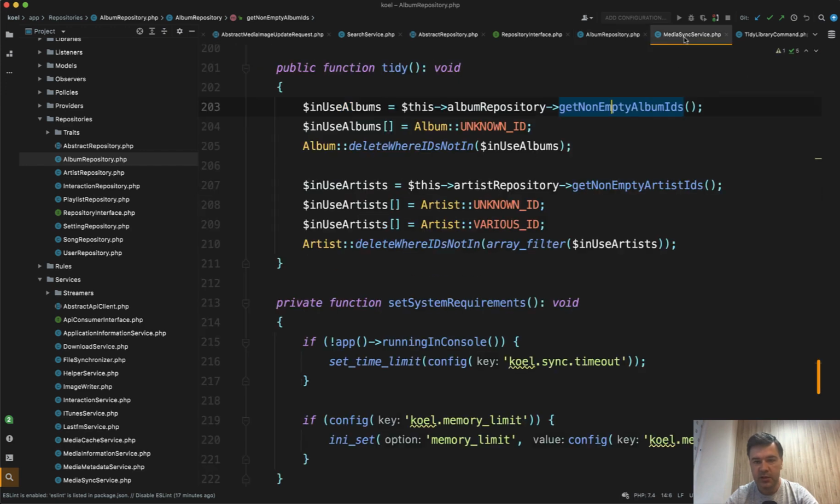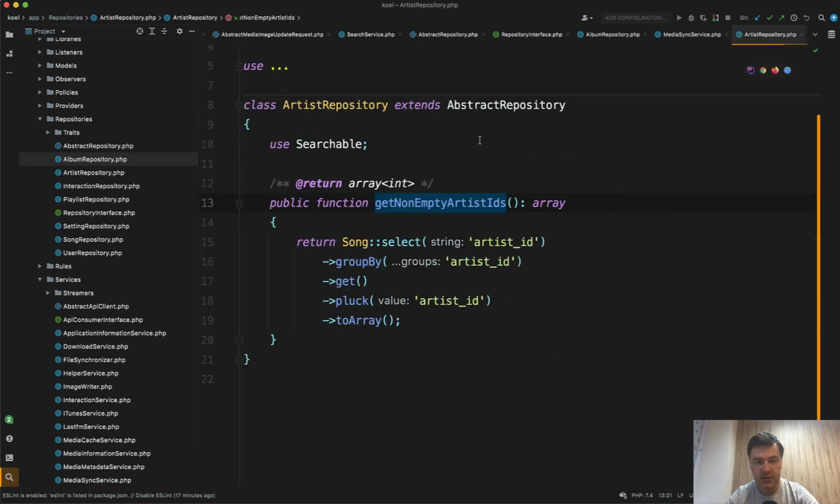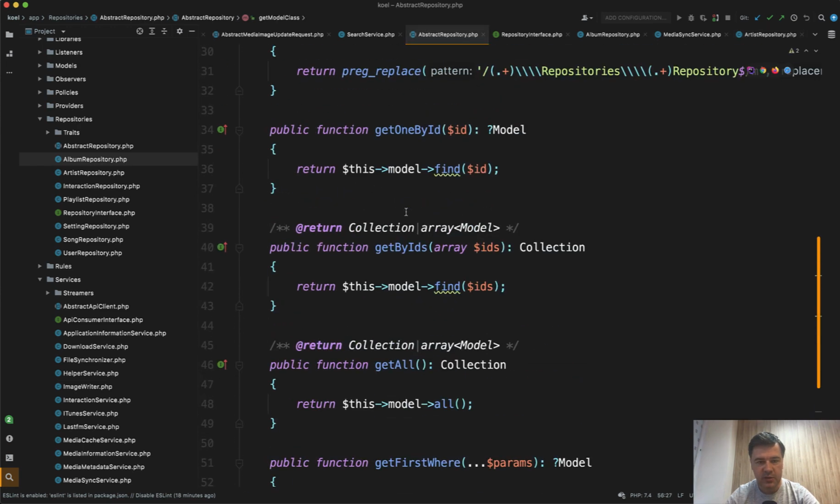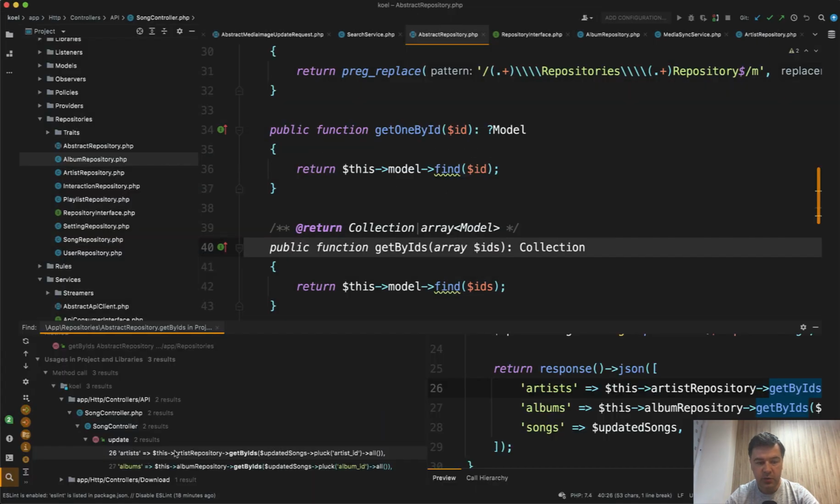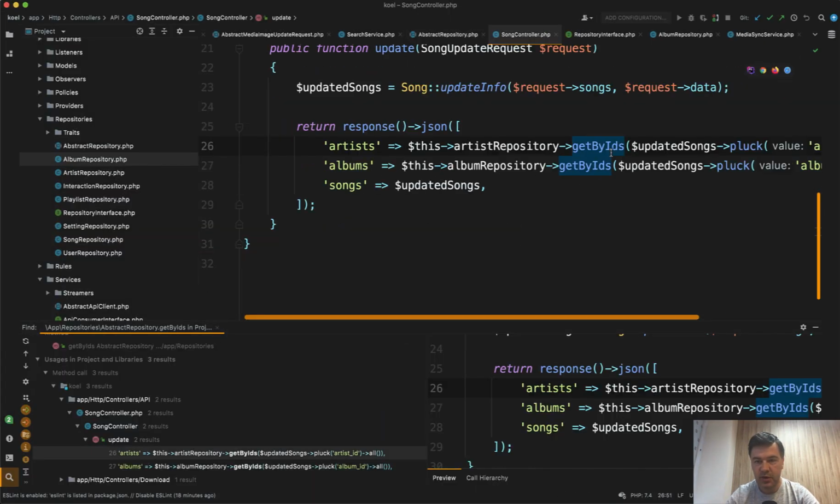If we go to media sync service again, same for the artist. Get non-empty artist IDs for the artist repository. Again, I would get back to my own thought of it may be over-engineering, so why would you use interface, then abstract repository, then specific repository for one method? It could be avoidable, but it's kind of a separation of concern again. So if we go to, for example, abstract repository and search for get by IDs where it is actually used, find usages, we have the usages. So there's this artist repository get by IDs.